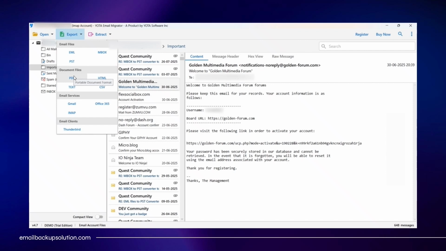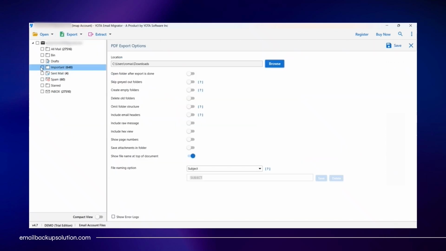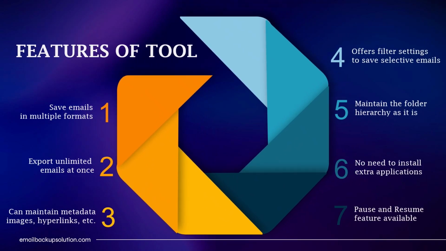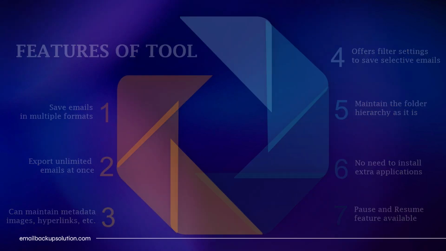Use the manual print to PDF option for individual emails, and use a backup tool when you need to export multiple messages or entire folders at once.